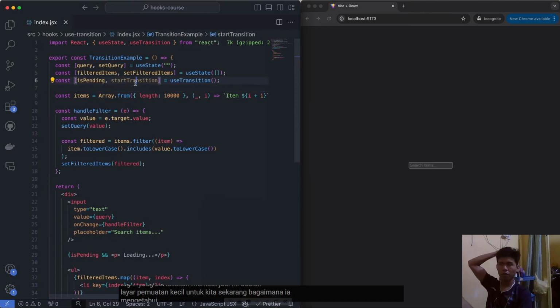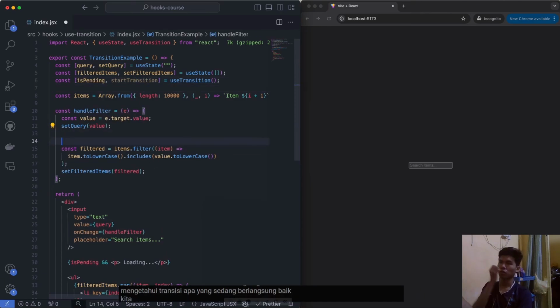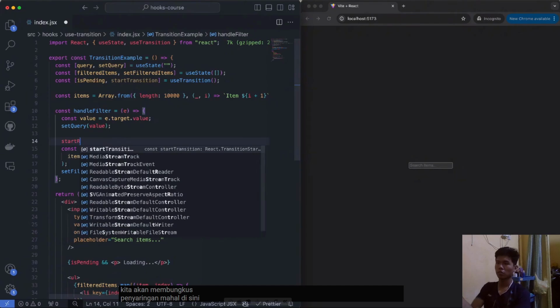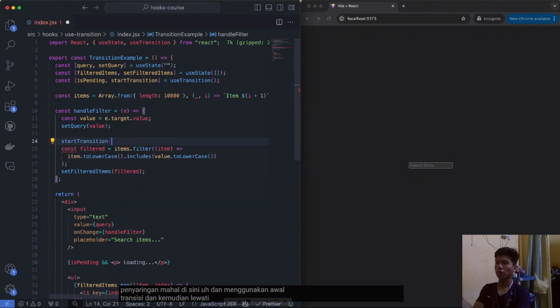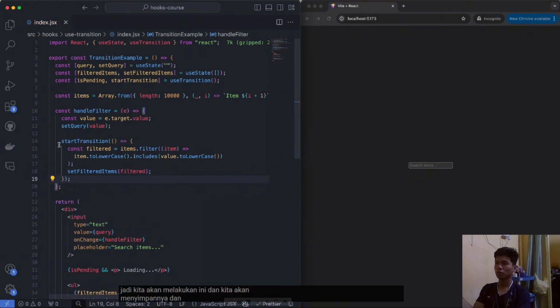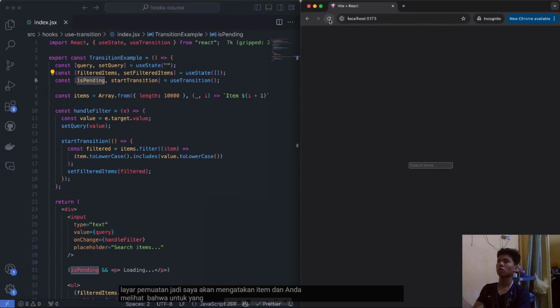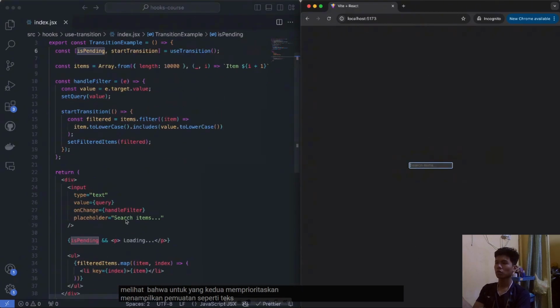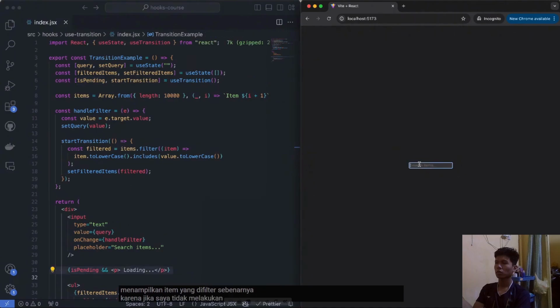Now, how will it know what transition is in progress? Well, we'll wrap around the expensive filtering over here and use startTransition and then just pass all of this information as a callback function. So we'll do this, we'll save it, and now the useTransition hook will know what the expensive calculation is, and when it's done, it will set isPending to false. So as I'm typing, you'll start seeing the loading screen. So I'll say item, and you saw that for a second, it prioritized showing the loading text before showing the actual filtered items. Because if I wasn't using the useTransition hook, it would just show me whenever it was ready.